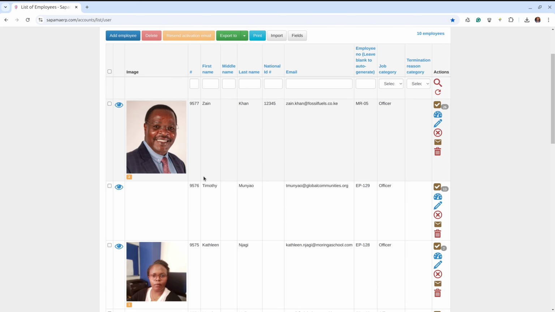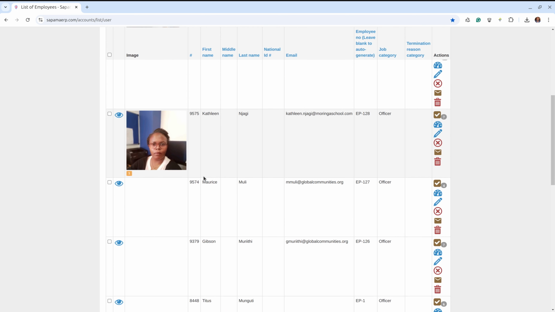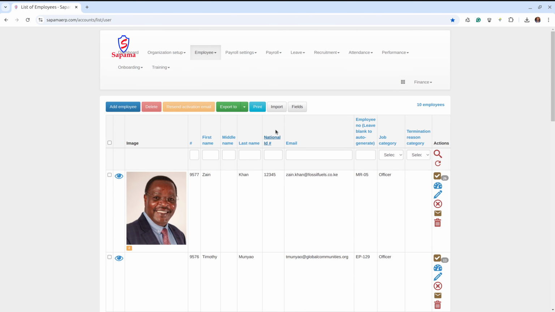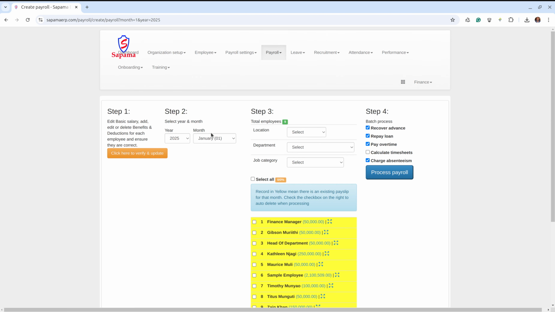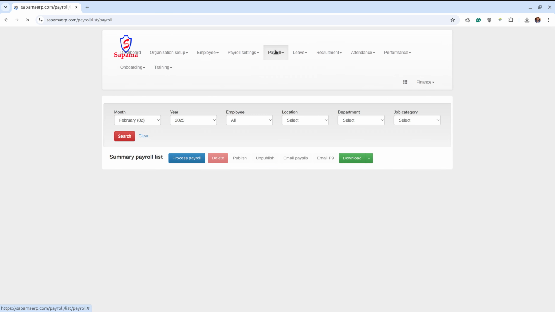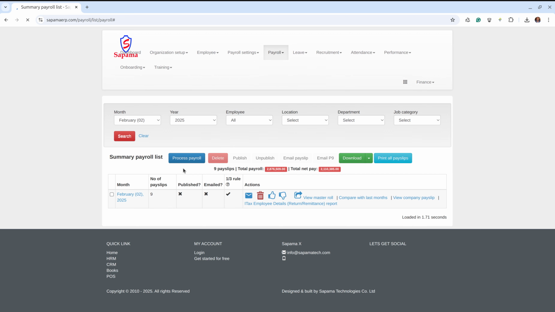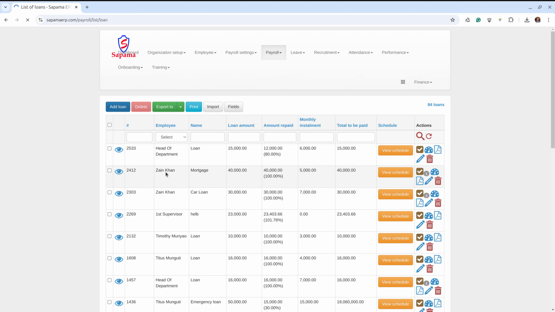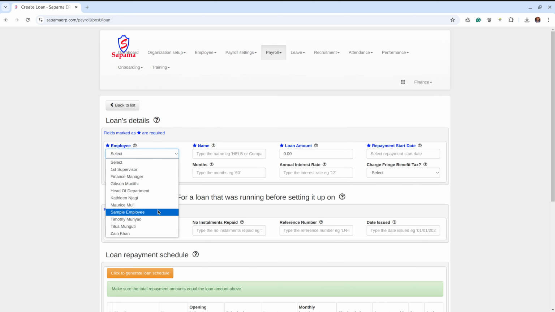So what we can do, we can start with one, we can test with one employee here. I will use sample employee. So what we do, we go to payroll, process payroll. From here, first I'll show you the loans. You can come to loan and then loans, and then you add any loan for this employee, sample employee.